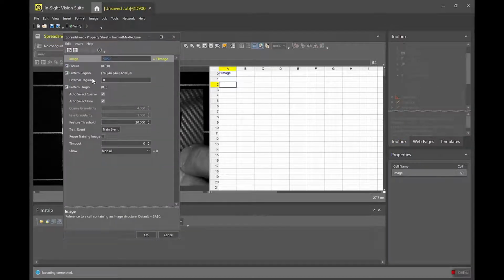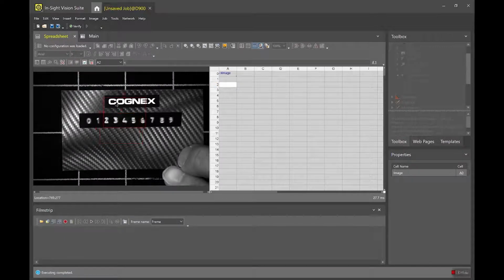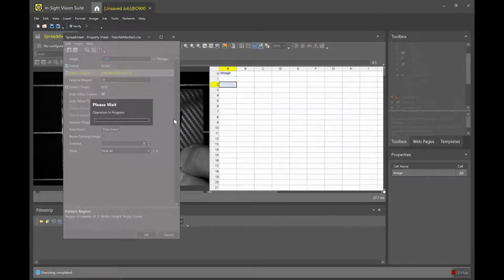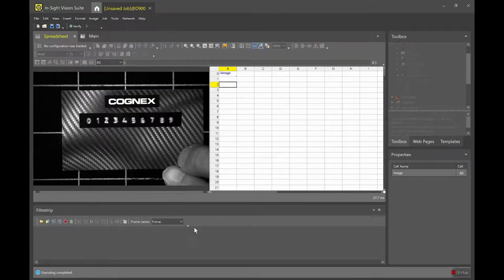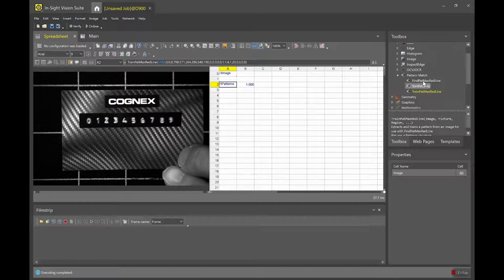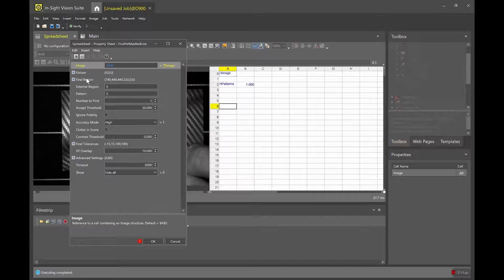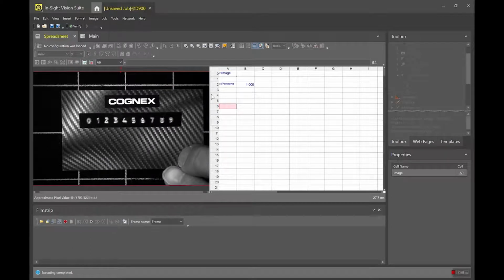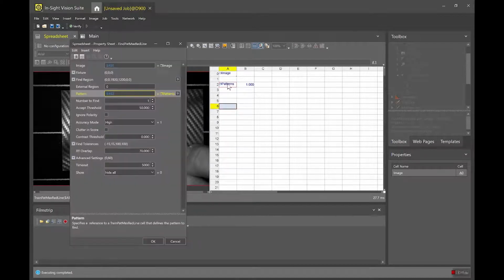I'm going to go ahead and set the pattern region to be right in that Cognex logo. And hit that green checkbox. Now I have a trained pattern. In the next step, I'm going to put down a find PatMax redline tool. I'm going to go ahead and set the find region to maximize my region for the whole ROI of the camera. I'm going to go ahead and link the pattern to the pattern that I previously trained.